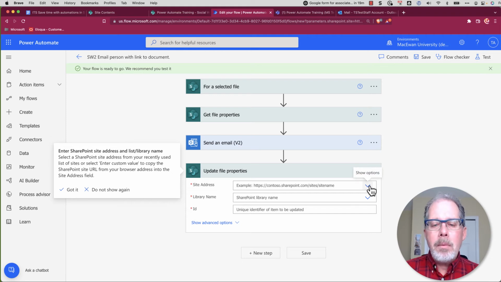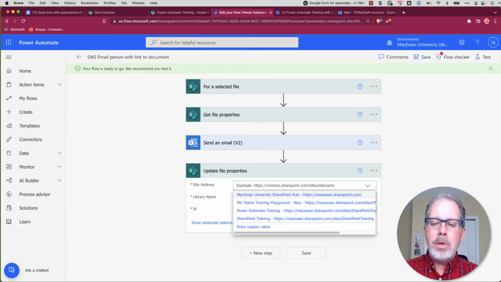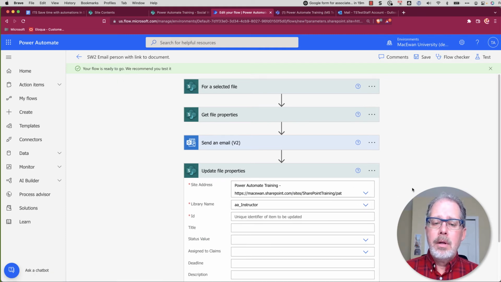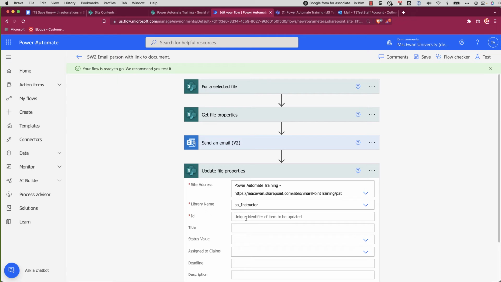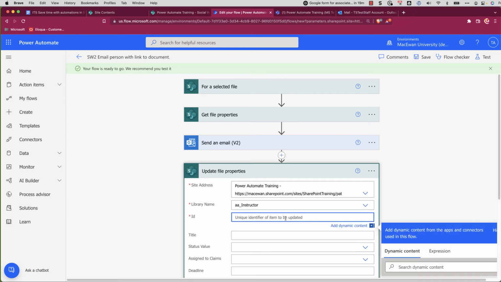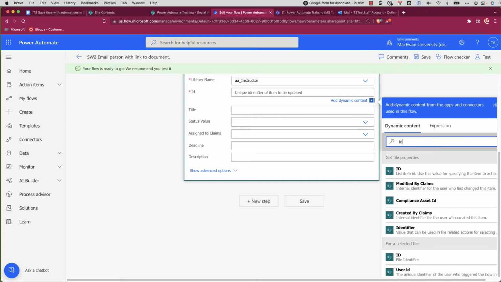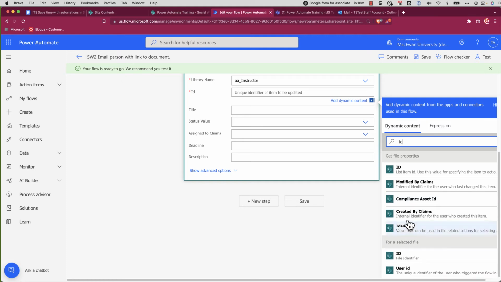Now, at this point, we do have to go in and manually choose our site and our library. But again, it takes no time at all. And when it says, what is the item that you want? Well, guess what? That's the ID of the file. So I just go back into my dynamic content here. I'll type in ID. And notice it says get file properties or for a selected file. So you want to make sure you're grabbing the right one.